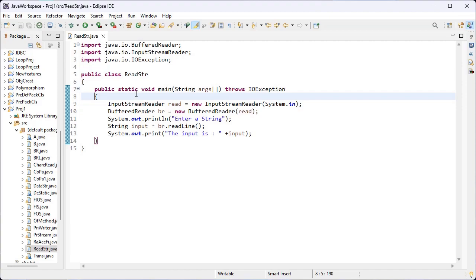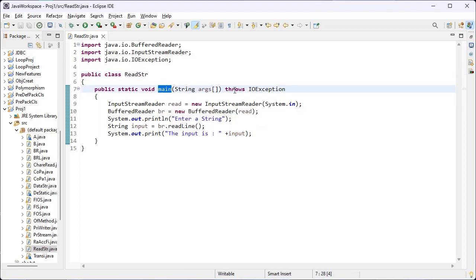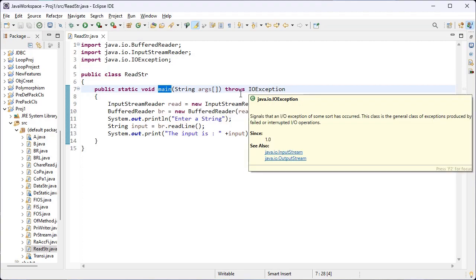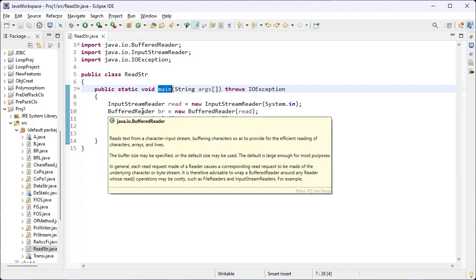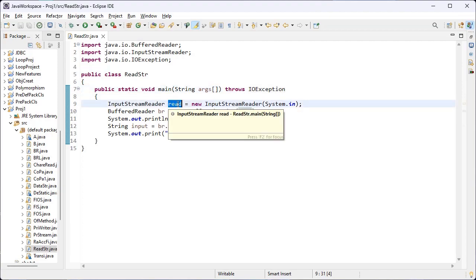Okay, let's see this example. Here I have imported the BufferedReader class, InputStreamReader class, and IOException class. All are present inside the java.io package. And this is my class, ReadStr. Inside this class I have the main method. I have used the throws keyword. The main method might throw the IOException, because inside this method we have used the BufferedReader and InputStreamReader class.